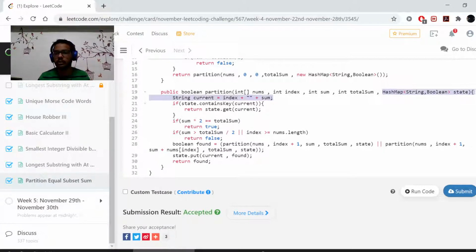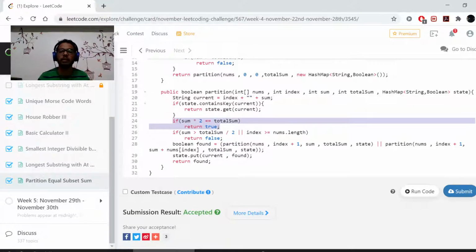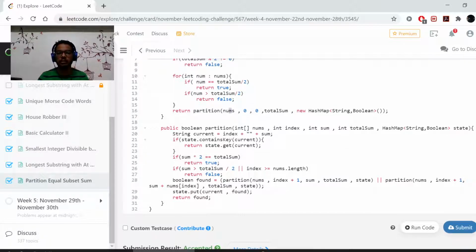Then we move on to a recursive function. Firstly, ignore this hash map right now because this is something that I had to do to optimize the solution. And before that, what I did is I simply calculated the sum of that subarray. Here I have a subarray, in this function. Let me explain what this function has.